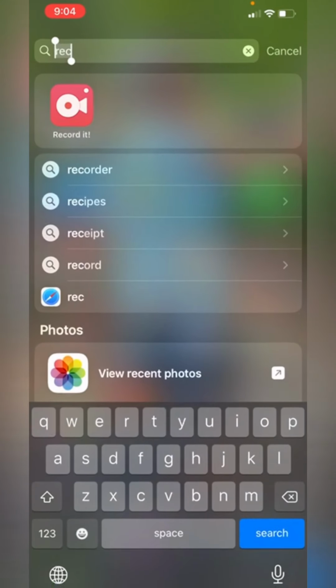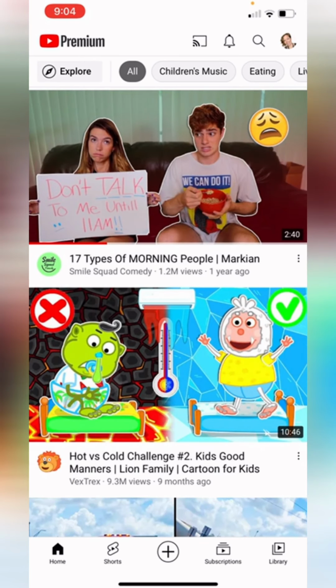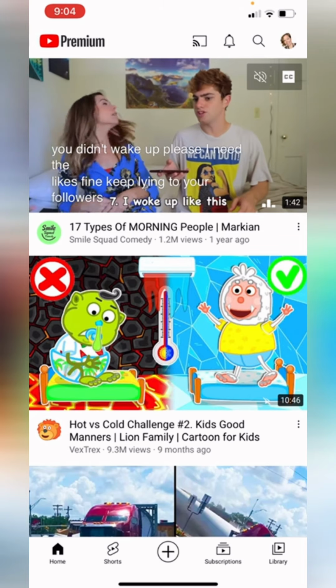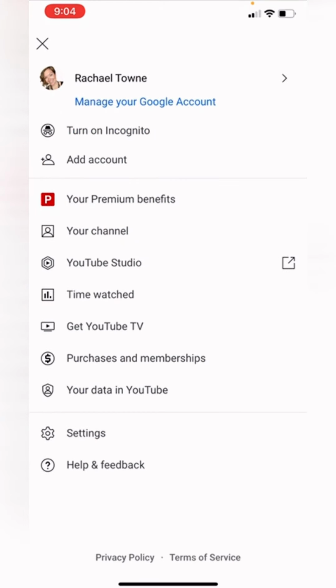So first of all, you're going to need to have the YouTube app. If you haven't got it, go ahead and download it. And then when you have this, you need to make sure that you have an account. So if you see in the upper right-hand corner, there's my little face. You need to make sure that you're logged in and you have a channel. So here, I'm just going to hit your channel.